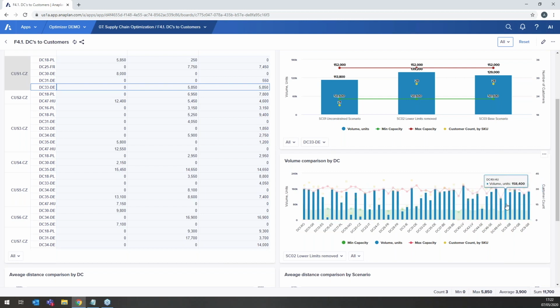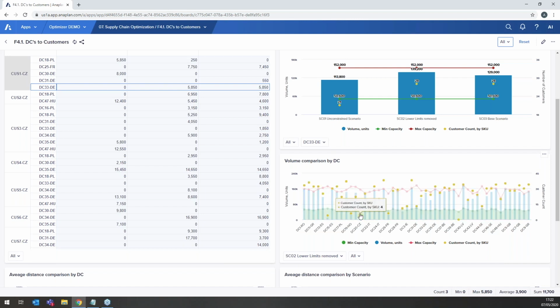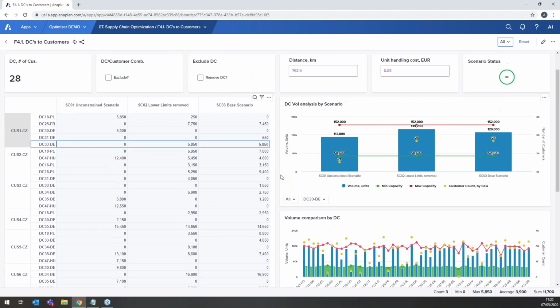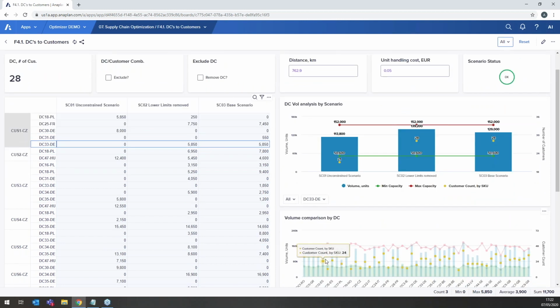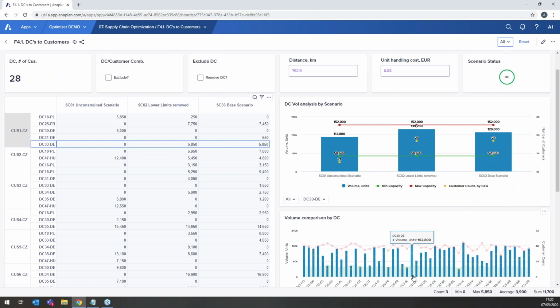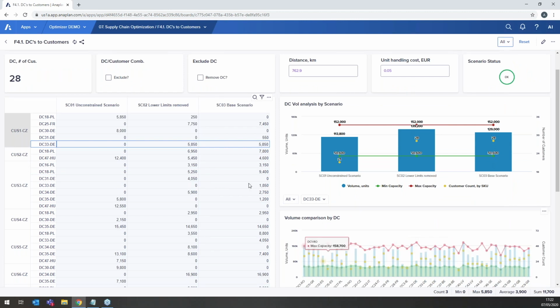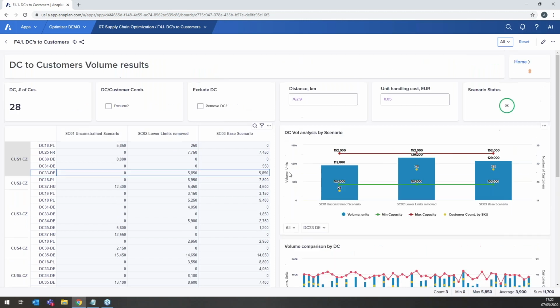So this is the volume by SKU that all of the DCs should handle. But then we can also see that there are some DCs that are being used that don't really reach the limit or the minimum of what they should for us to be working with them. And that's why we have the base scenario where all of this is aligned, and if a DC has to be used to a certain degree, we're just using it towards that degree.